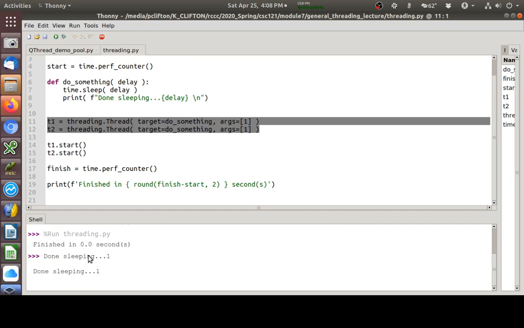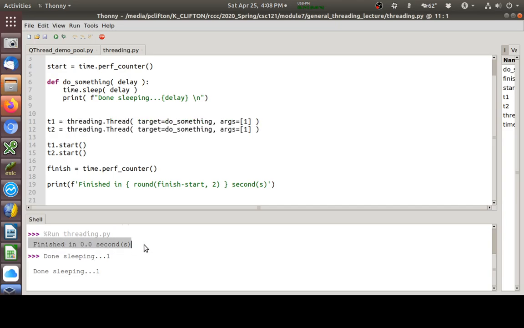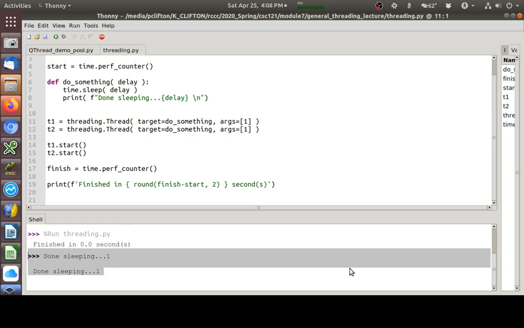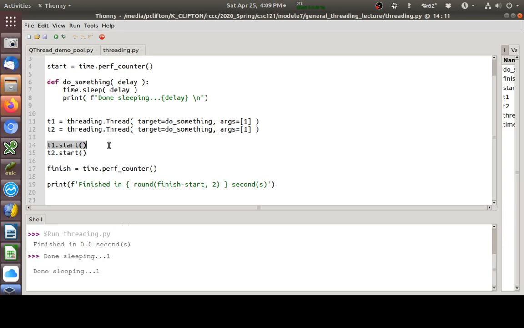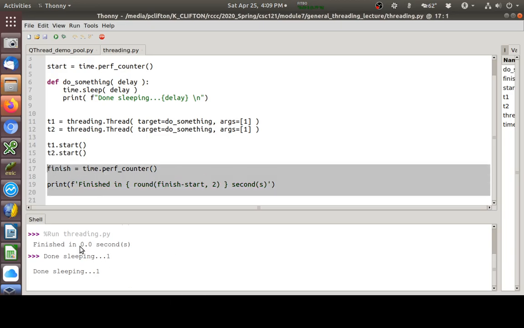Both of them finished, and you notice what happened here? I got the finished before I got the done sleeping. This is an important error to understand what happened. Okay? What happened is, as our program ran, it got to right here where it said start this, and it said, okay, you can go off and run. Start this. Okay, you can go off and run. And then it printed the finish time out down here. And so it started both threads, but it didn't wait for them to finish.